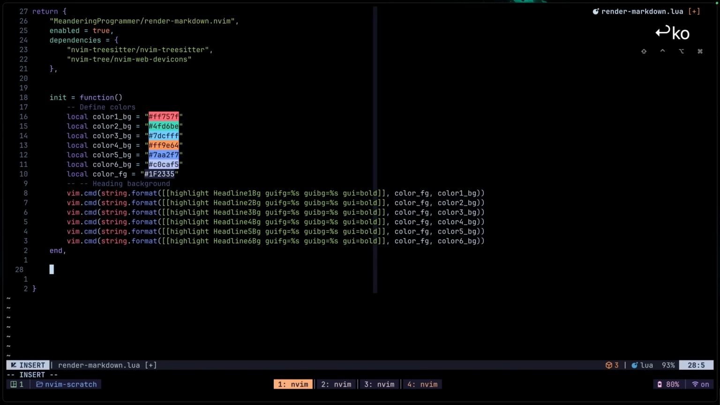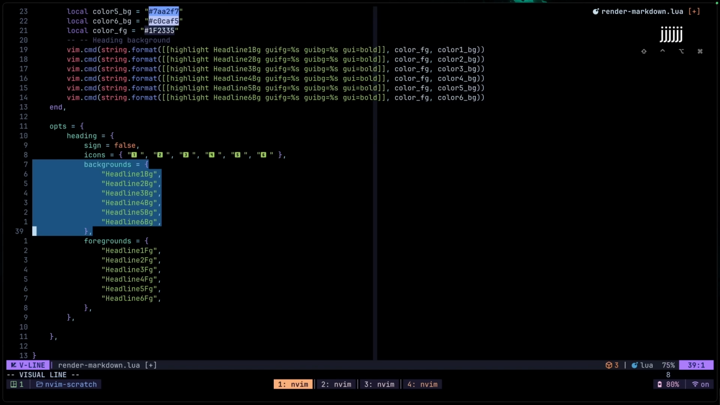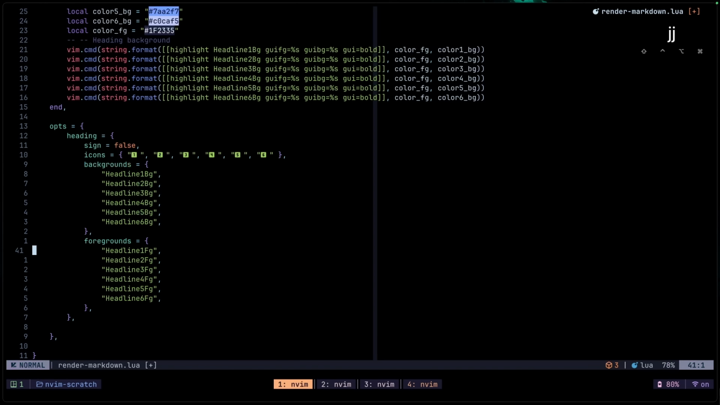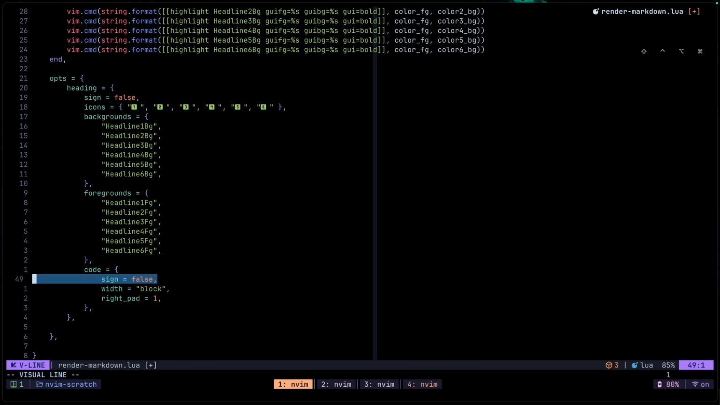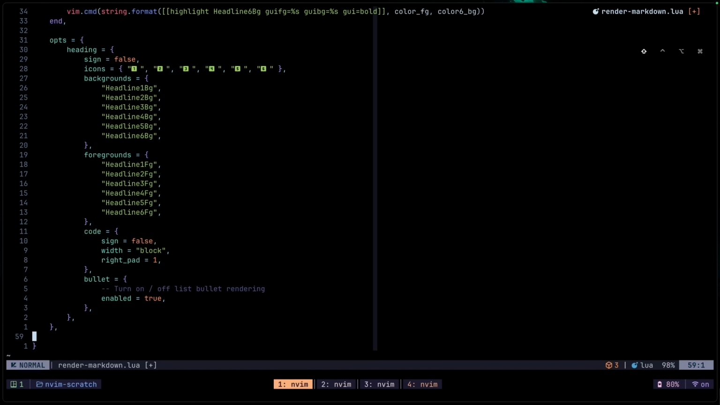The next thing we need to add are the options. So we're going to add the headings. We have the disable signs, and these define the icons for different headings. And these are just a list of highlight groups as a background, and these are the foregrounds. For code blocks, we have disable sign, with as block, and right pad 1. This enables rendering of list bullets in markdown lists, and then that's it. That's basically our render markdown.